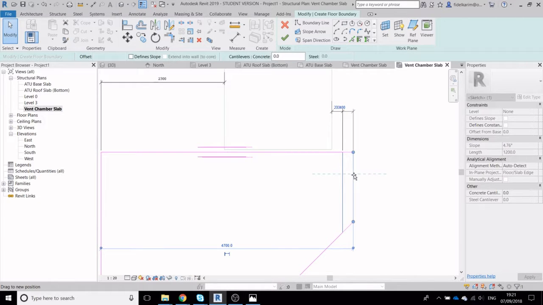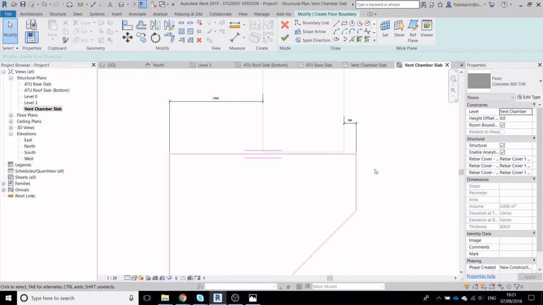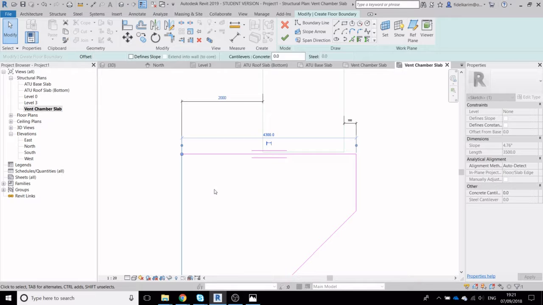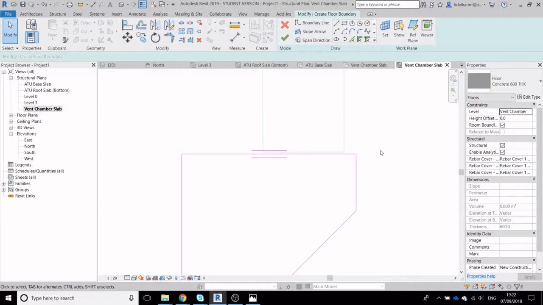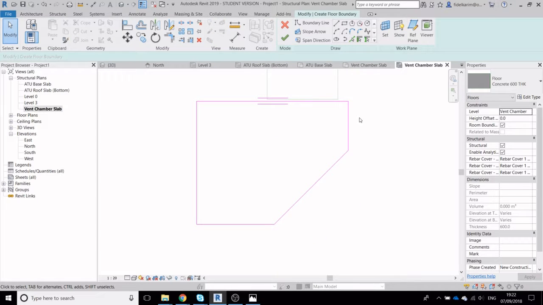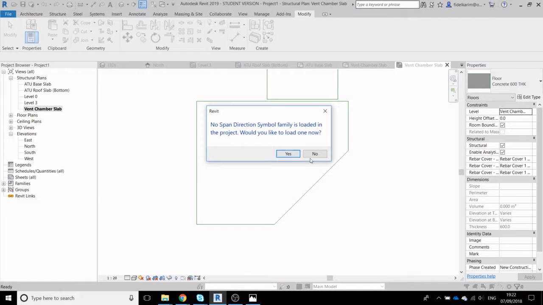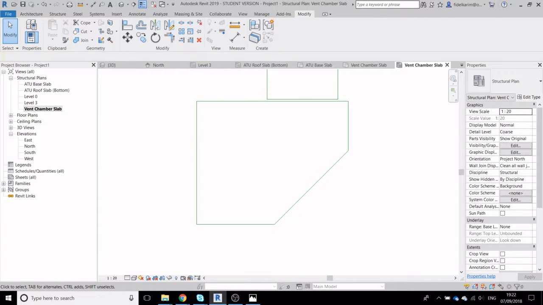I'll just use the offset command or anything just to make it right. And then I want that to be 2 meters. I'll drag it in, and I'll just delete these dimensions. You can also actually use these to automatically do it, but I'm not going to do that in this video. Span direction, make it that way. And that's it. Done. No, I don't want to load a span direction symbol.